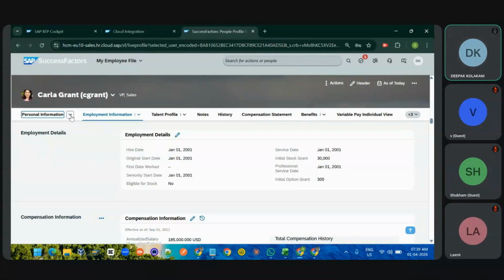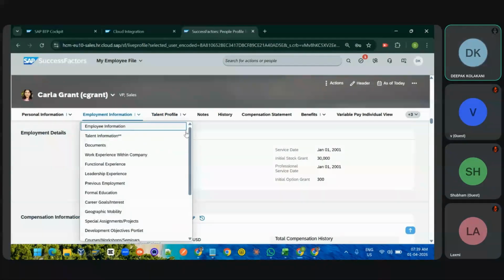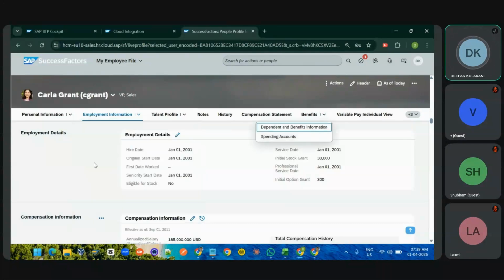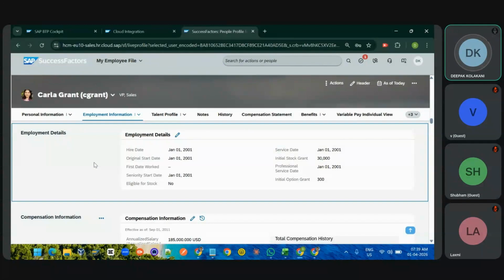So you can see there are many sections here. Do we need to focus on, do we need to learn what each section does? No, we will learn what is required by the integrations mostly. We will learn a couple of sections only.